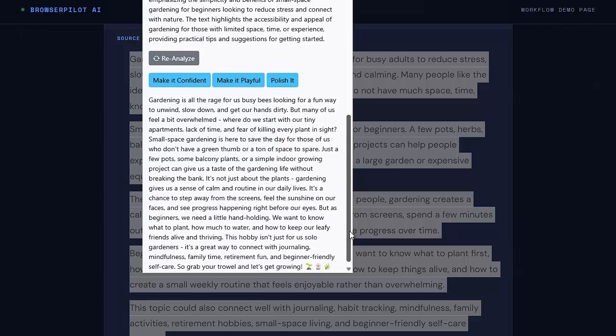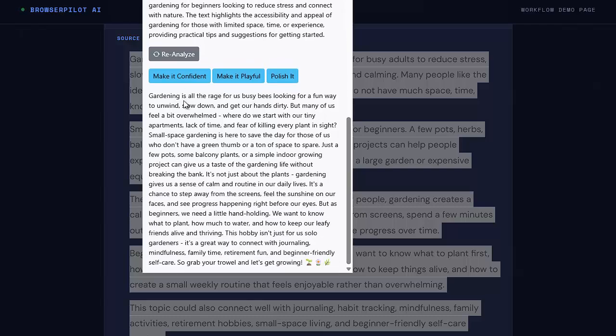And if I scroll down, you can see, for instance, now it's saying gardening is all the rage for us busy bees looking for a fun way to unwind, slow down and get your hands dirty. But many of us feel overwhelmed. Where do we start with our tiny apartments, lack of time and fear of killing every plant in sight? You can see it's more light-hearted and playful tone to it.